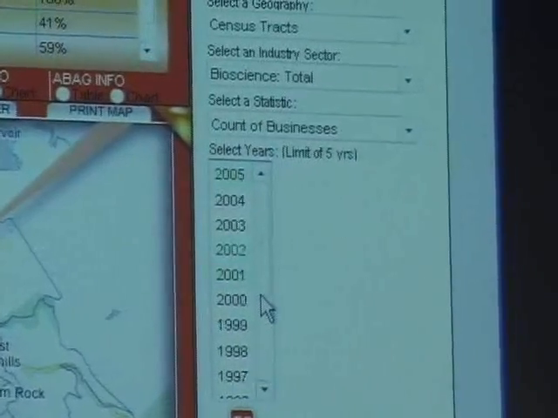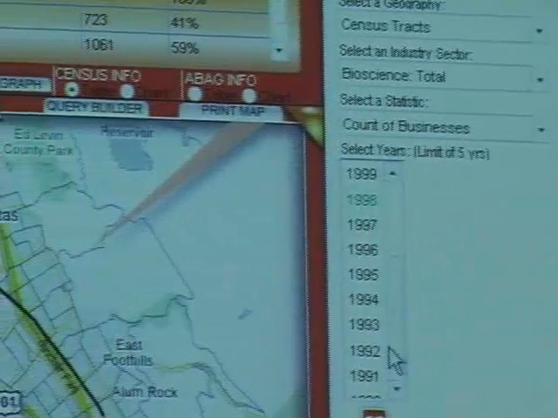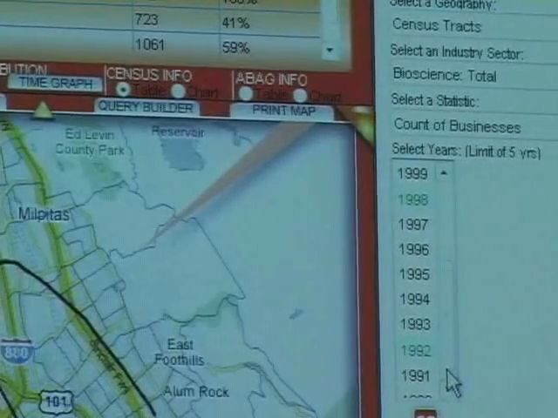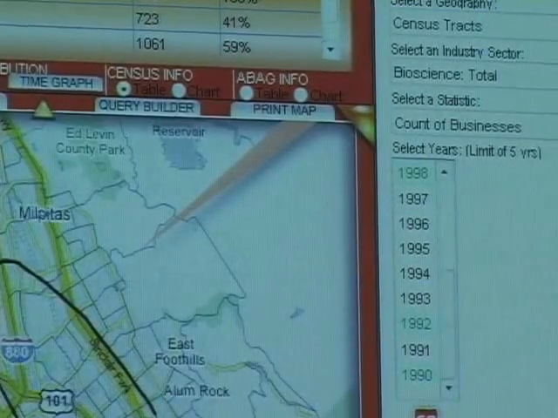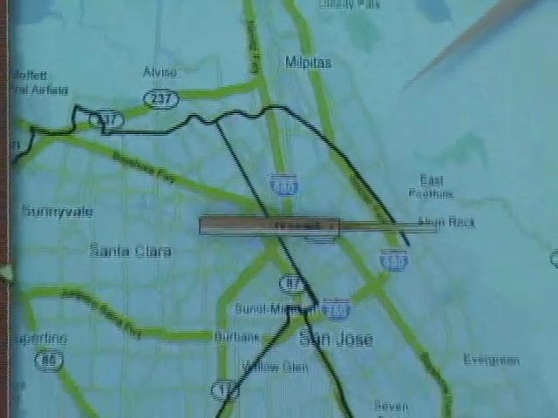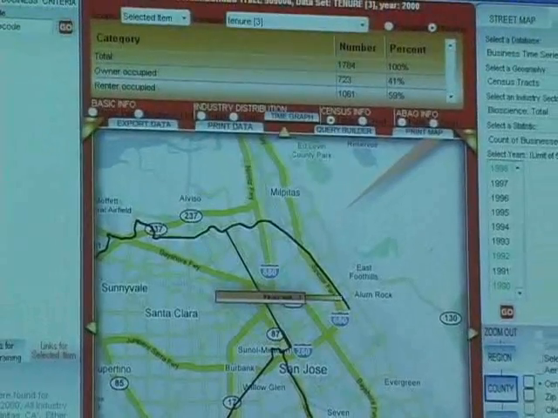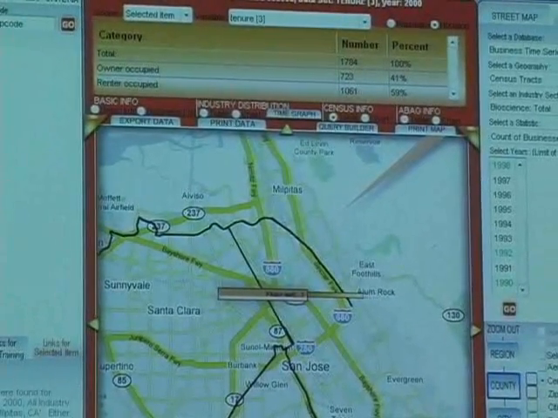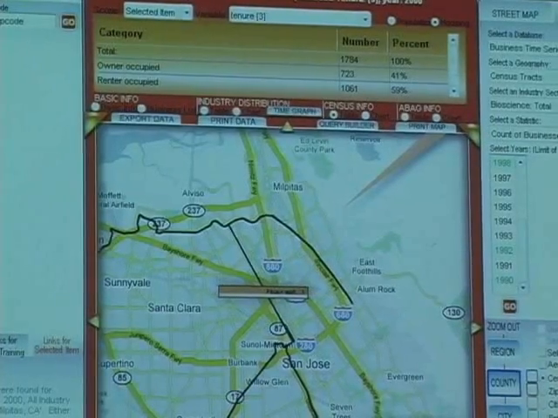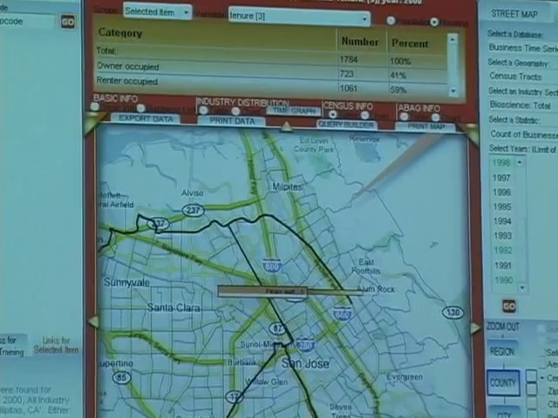So 2006, 2002, 98, 92, and 90. And hit go. And now this will map that out as a thematic map across the geography for all of those various years. And given that it's Flash-based, you can then animate that and be able to see how your areas change across time.